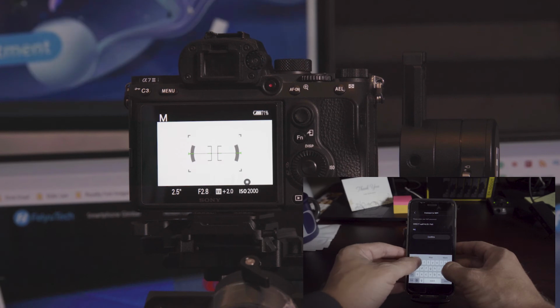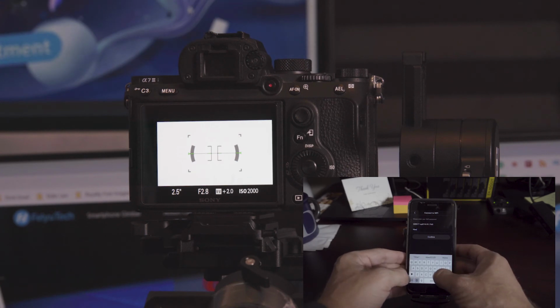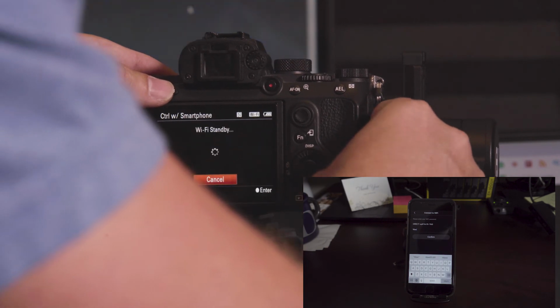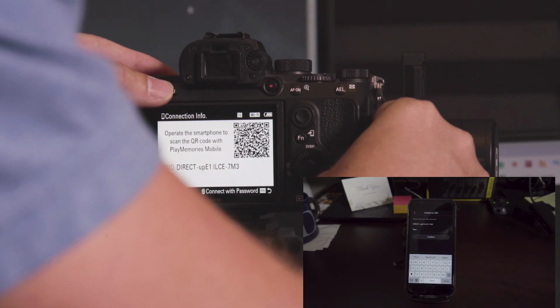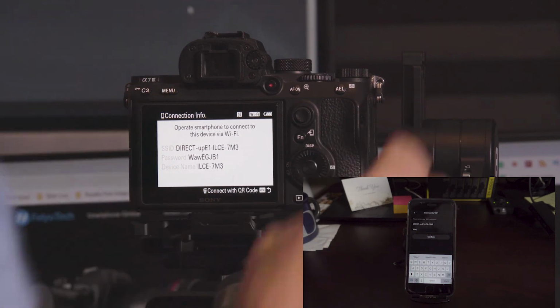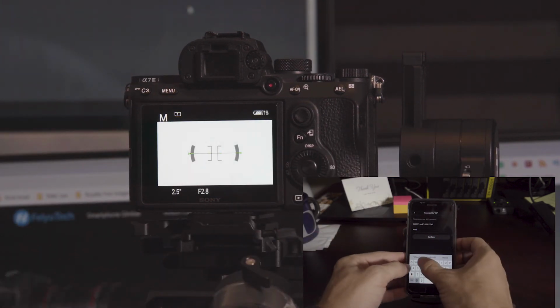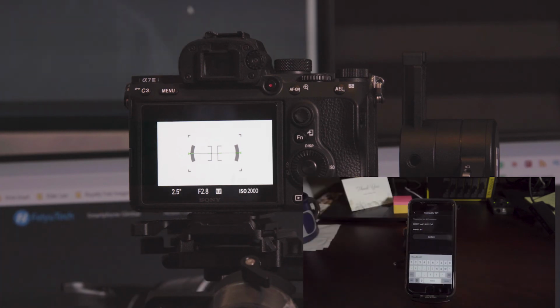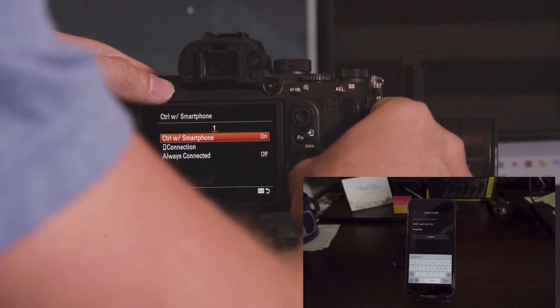So W-A-W. And actually, I've forgotten what the password is, so I need to go see what it is. It is WAWEGJB1. EGJB1. So when I hit confirm, I want to be in this.